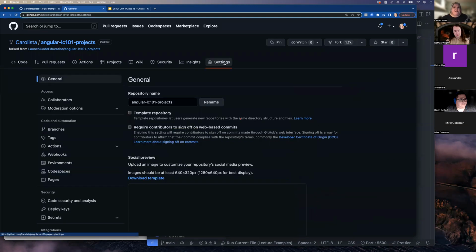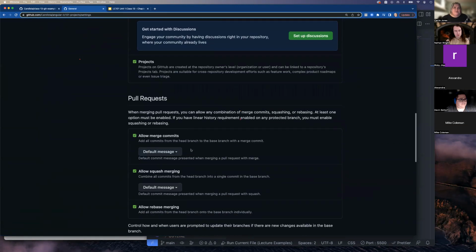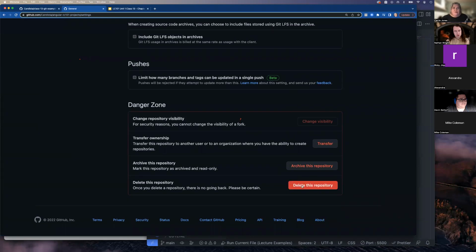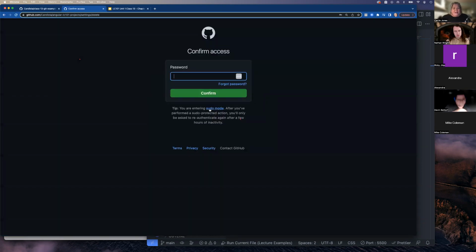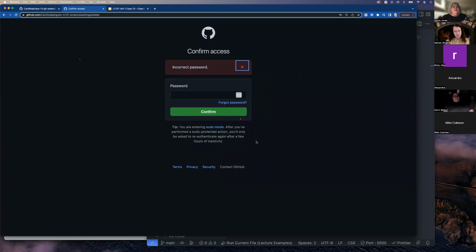I'm actually going to go and delete this in settings because I don't need this. I have my own. It's just named something different, but I understand the consequences. It's very dramatic. Okay. Oh, and it wants my password. Fine. Really? Okay, let's do that later.